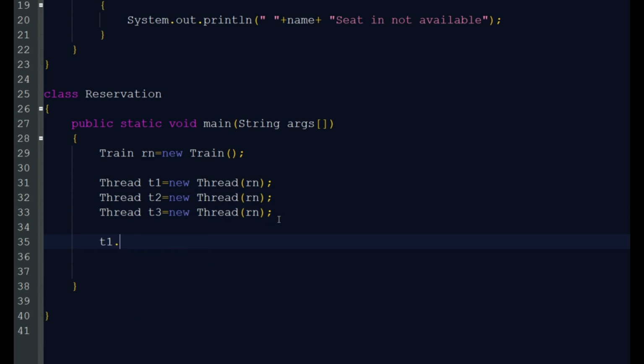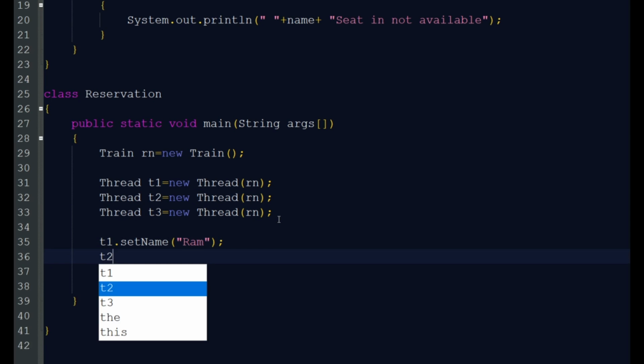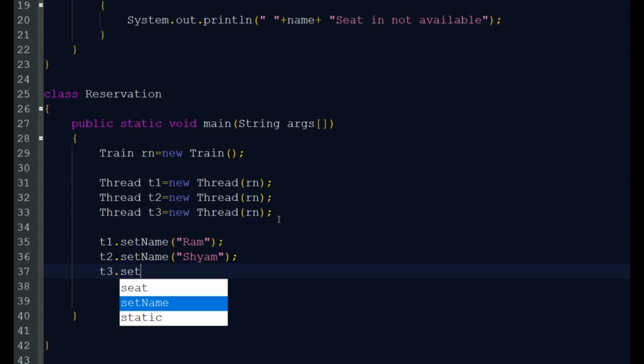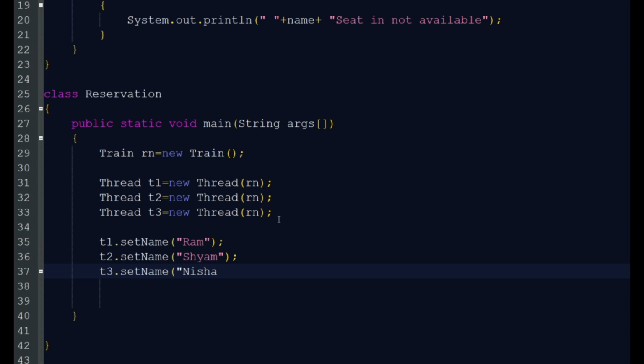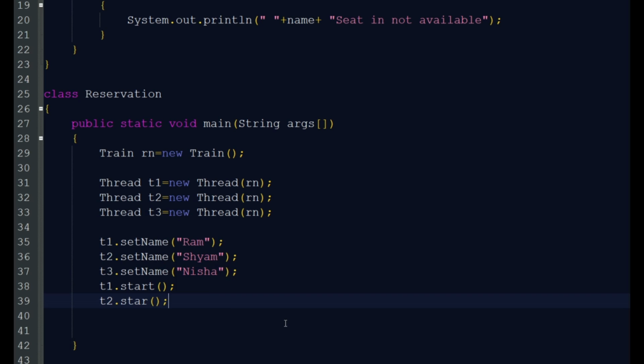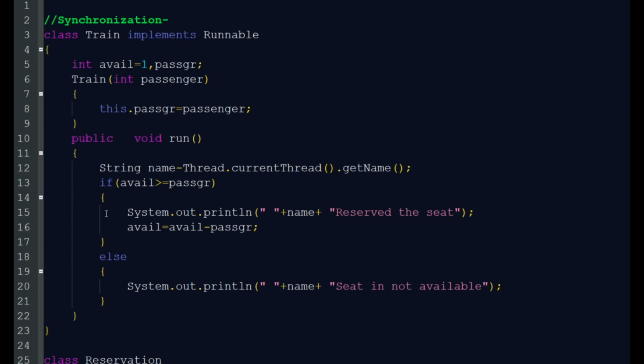Now I am going to set the name of each thread for better understanding: t1.setName Ram, t2.setName Shyam, t3.setName Nisha. Now I am going to start all the threads: t1.start, t2.start, t3.start. Now we'll see how it works.